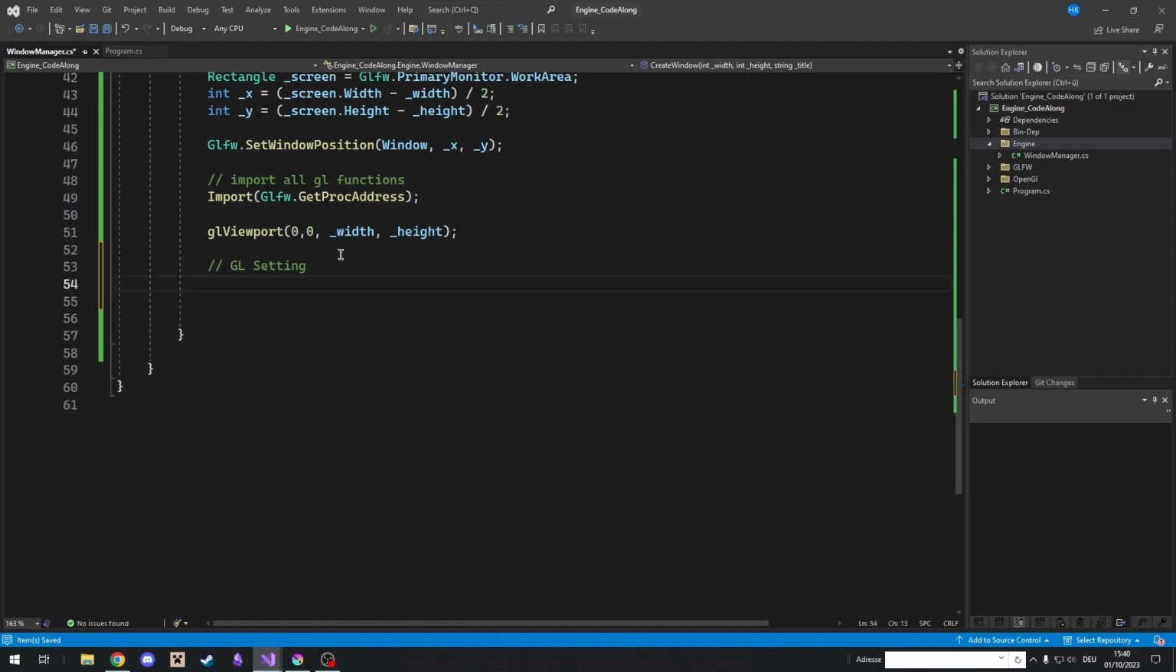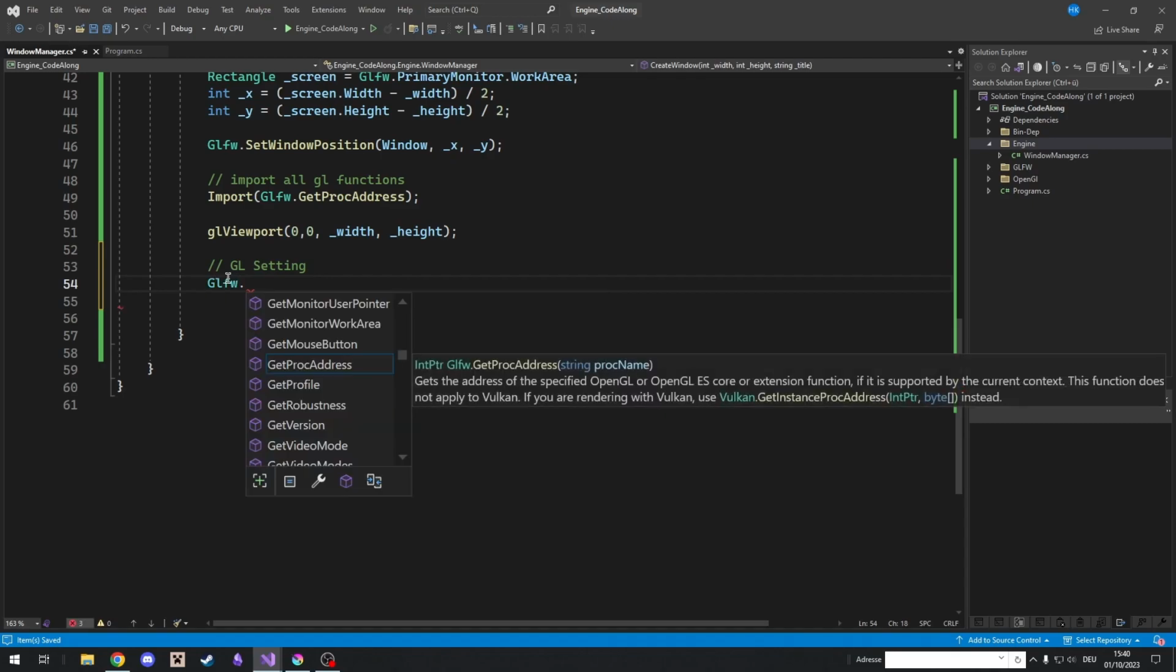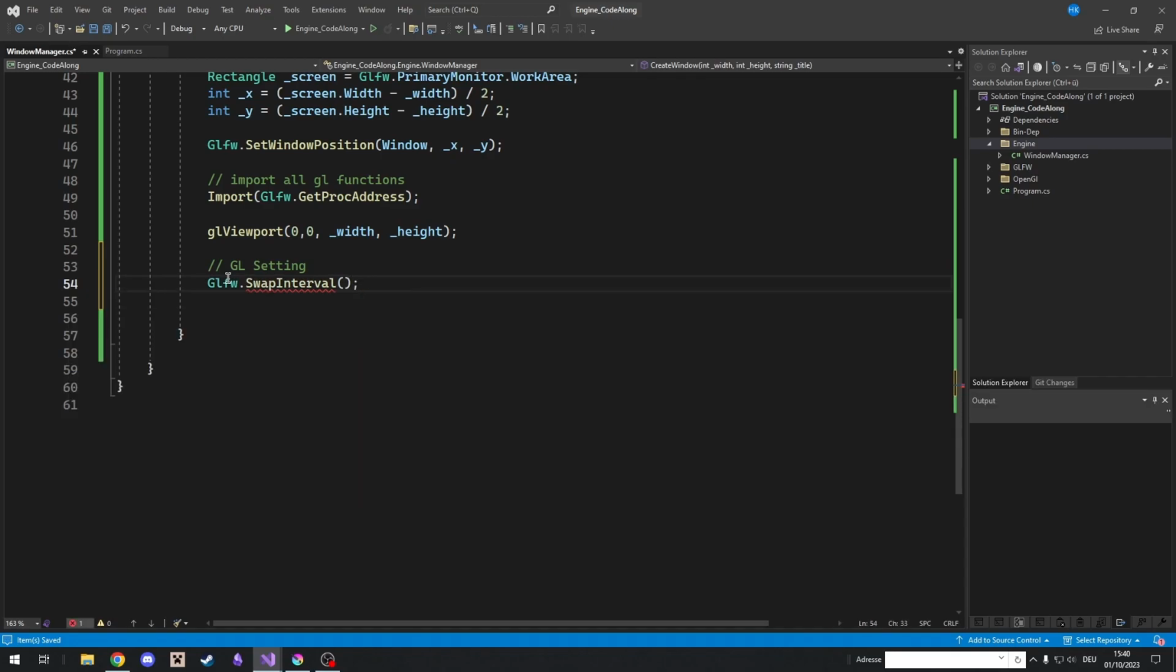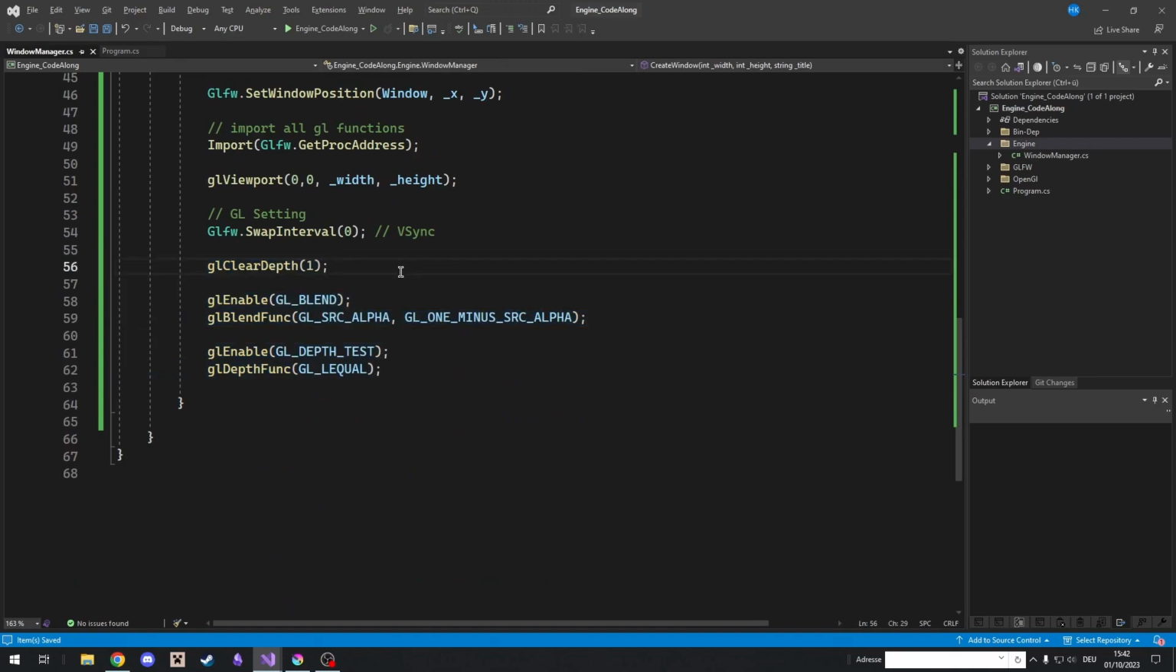Now we're going to set up some OpenGL and GLFW settings. The first one is quite important. That is swap interval, or in other words, vsync. We're going to turn that off. These are some other settings we're going to set. First is the clear depth. This is just what value the depth buffer will be set to when it's cleared. Here it will be set to 1.